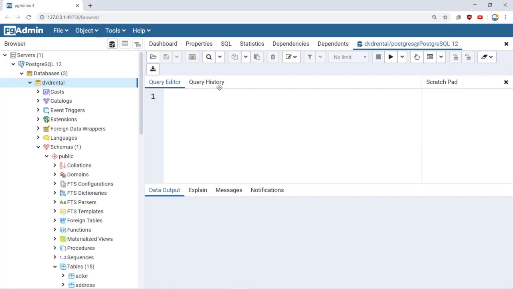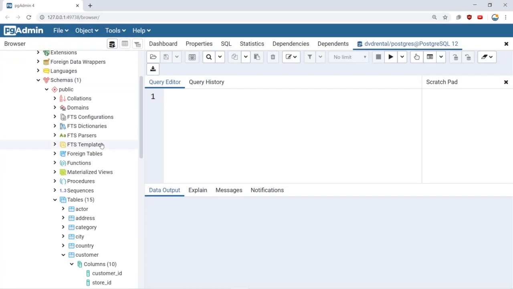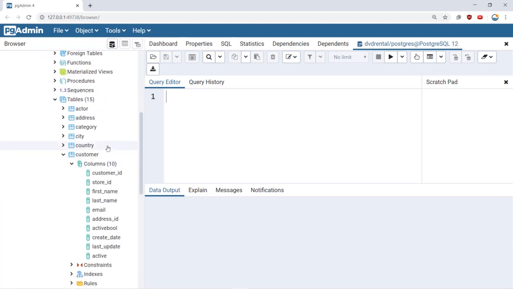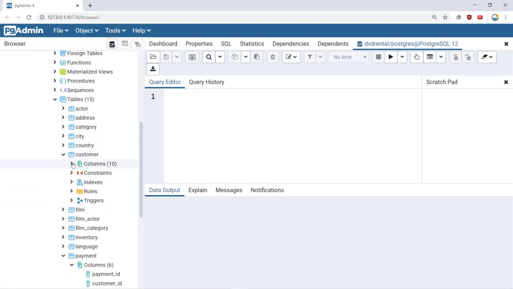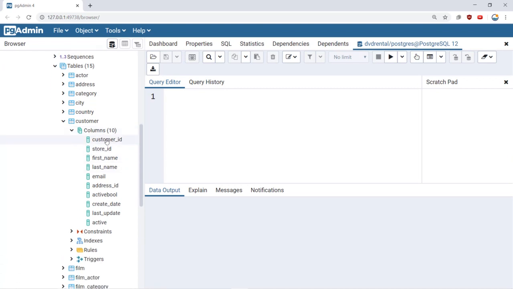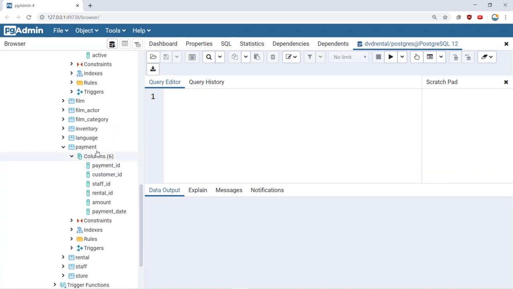Okay, here we are in pgAdmin. Now, if we come over here to schemas under public, under tables, we can see the various columns that are in the tables. So if we take a look at, for example, the customer table, we can expand the columns, and we can see we have the customer ID, and then the associated information with that, such as store ID, first name, last name, email, etc.